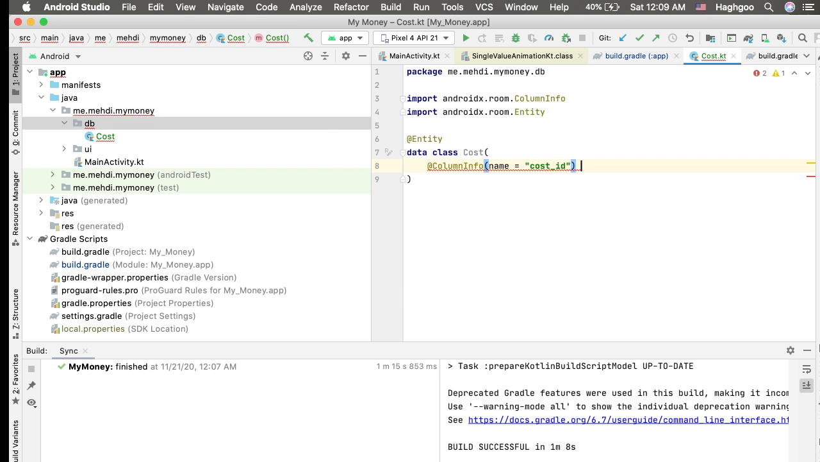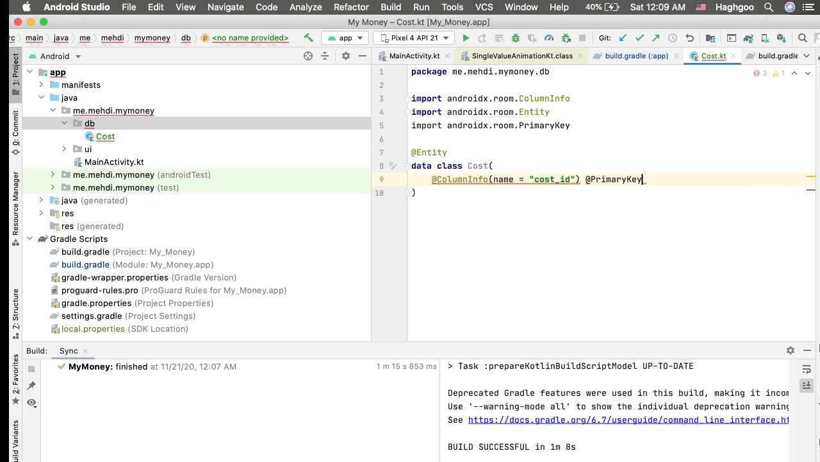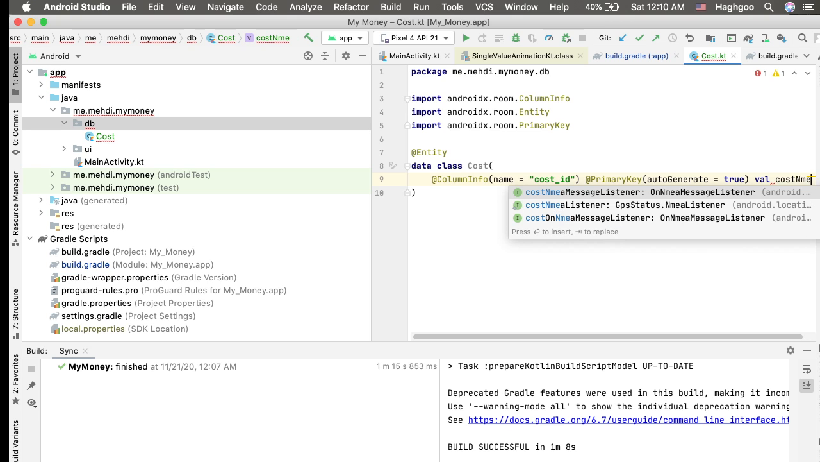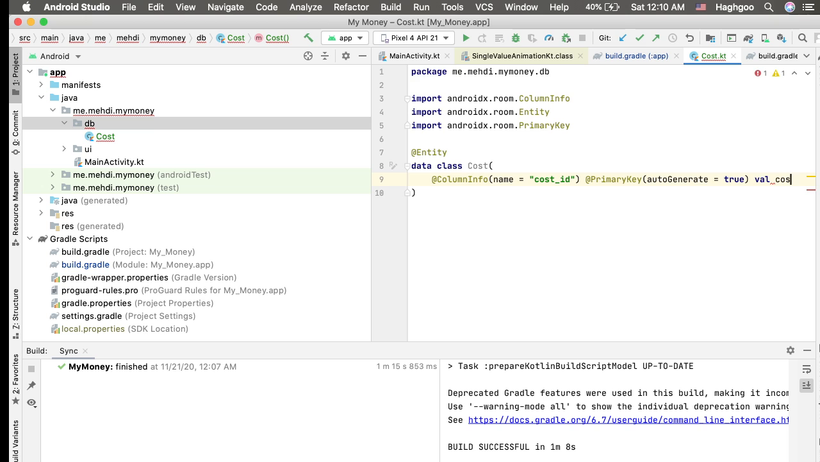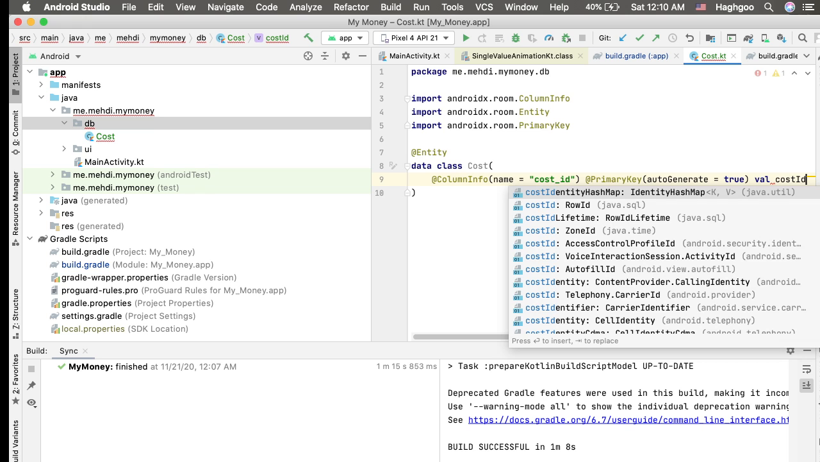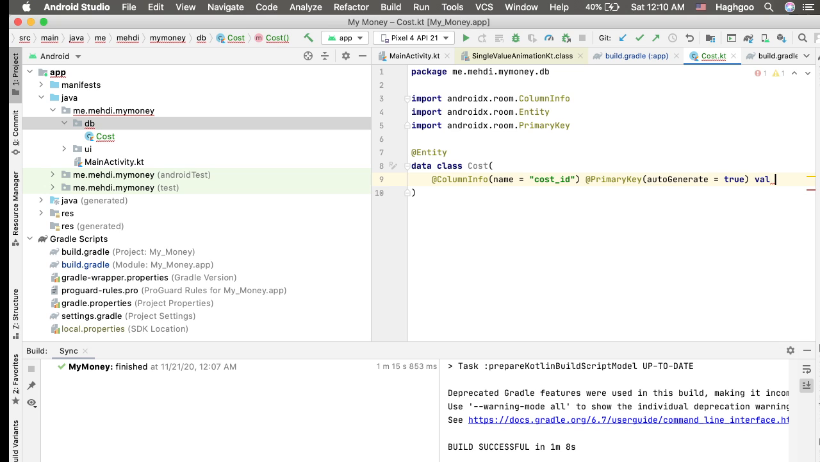and primary key, this is going to be our primary key, and auto generate, we are enabling auto generate, and I name it val cost name. Actually this is cost ID, this is going to be cost ID, or simply ID. Okay, ID is fine.